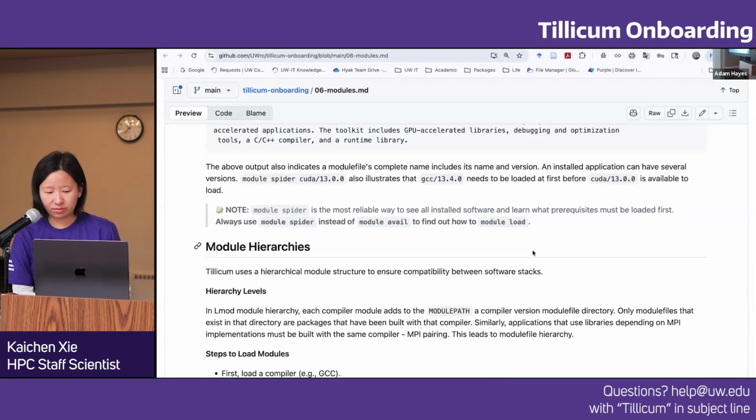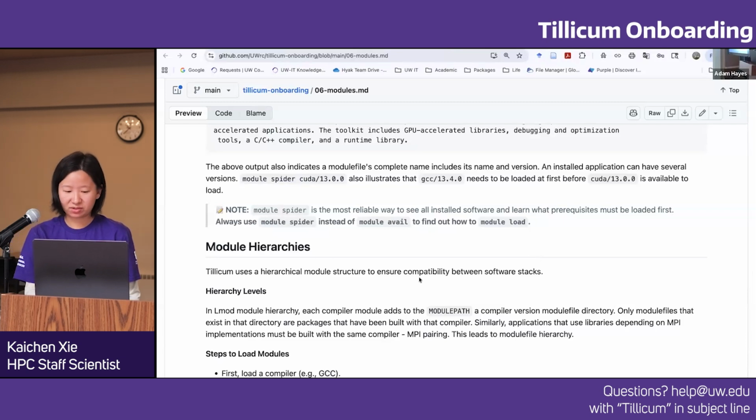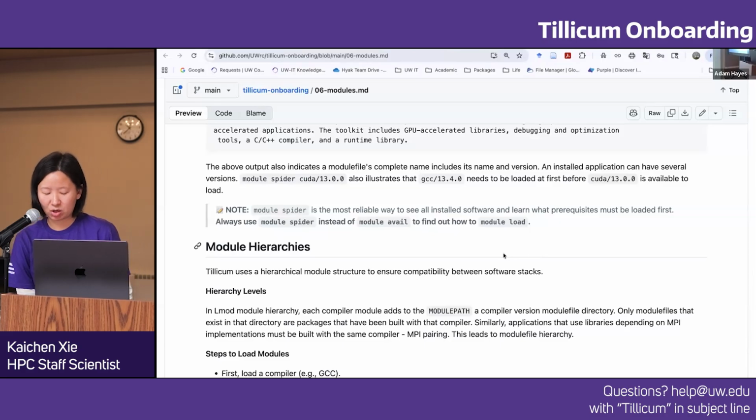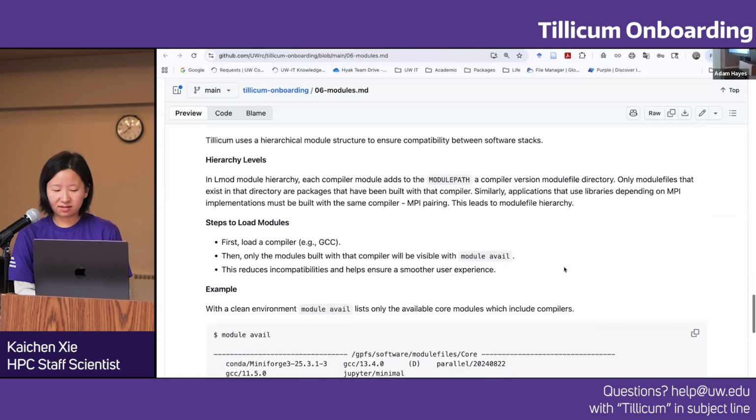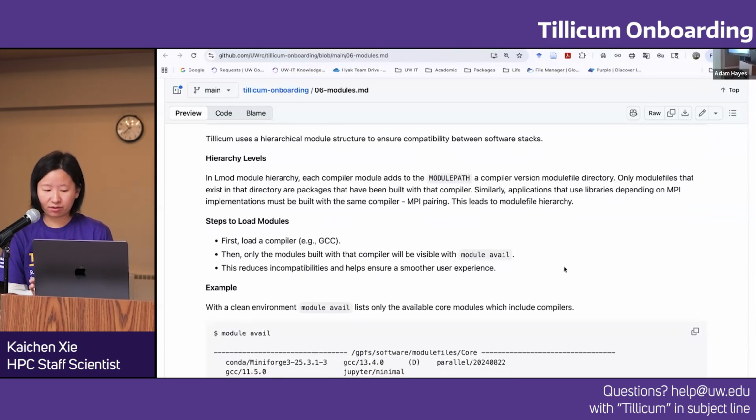The thing to know here is that module spider is the most reliable way to see all installed software and learn what prerequisites must be loaded first. So we recommend always using module spider instead of module avail to find out how to module load. I mentioned the hierarchy structure several times. Tillicum uses a hierarchical module structure to ensure compatibility between software stacks.